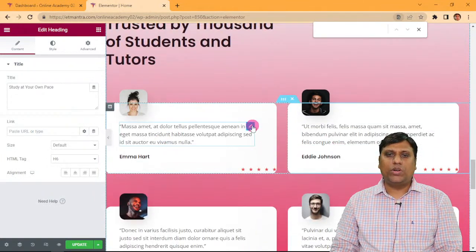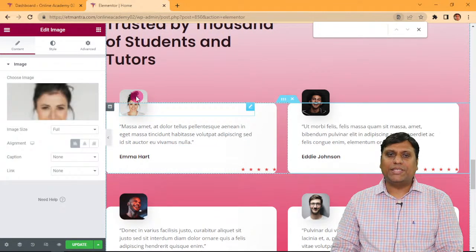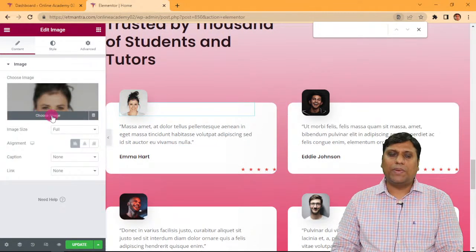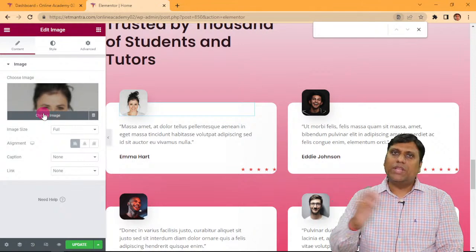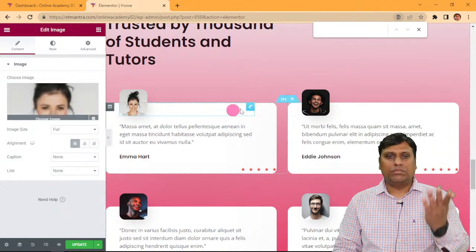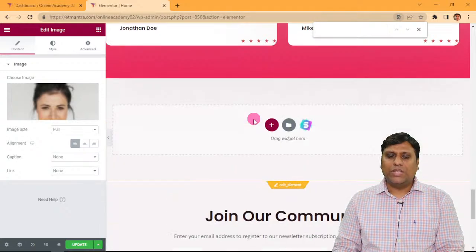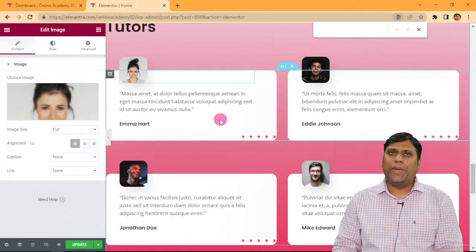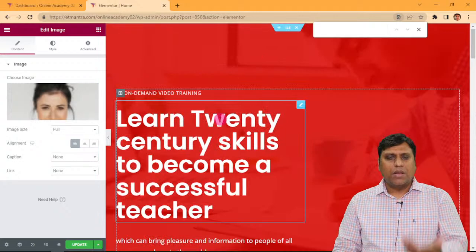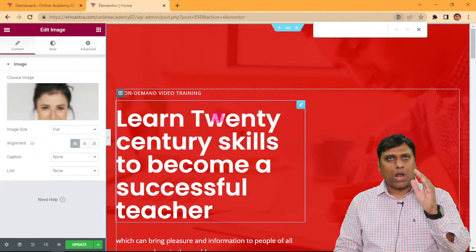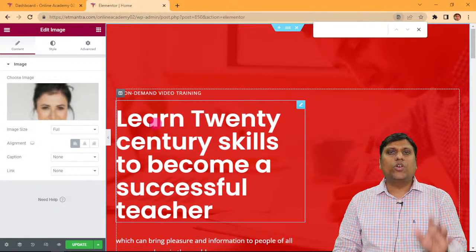You can write your own testimonials here. If you want to change the image of the person, you can do so simply by selecting choose image, put the image of your student here, and done. Everything is now changed. So that's all. I am just going to make these small changes, two or three changes, but I believe you now know everything about how to change things on your pages.